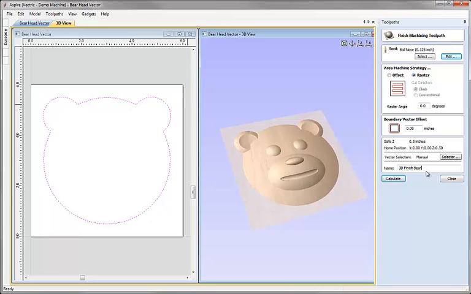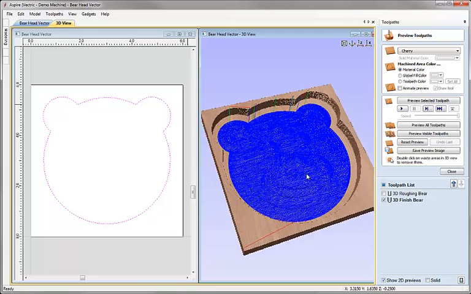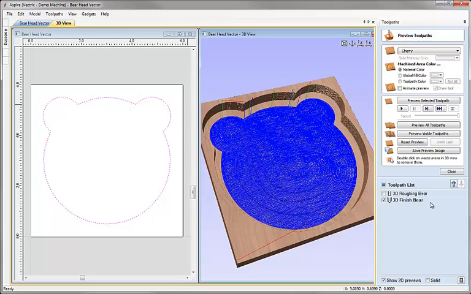I can come down and enter or edit the name for the toolpath. We can hit calculate, and we'll see that appear again in the 3D view as lines which show the path that the actual tool is going to follow on the machine. But we've also again automatically opened the preview toolpath form. We can click on the button here to preview selected toolpath. The one we just calculated is always by default going to be what's selected.